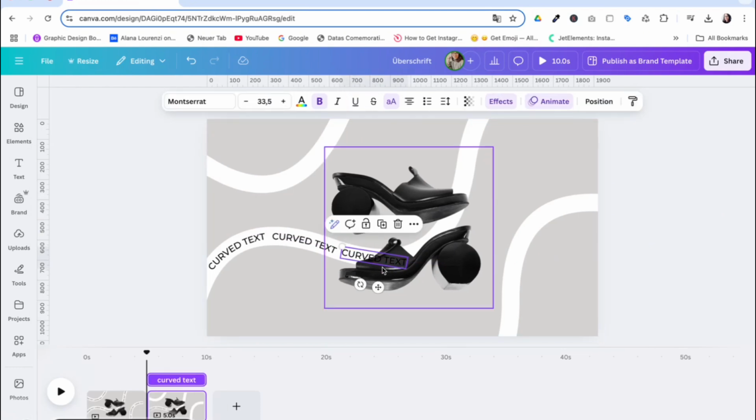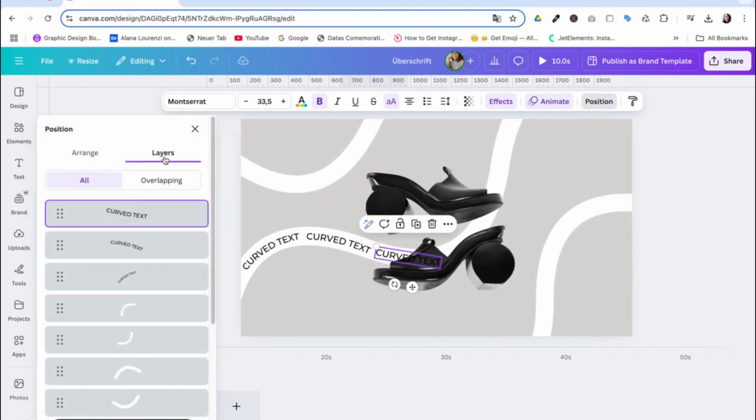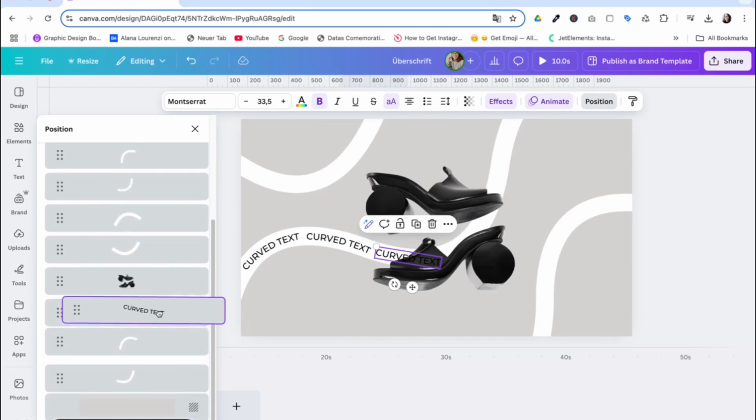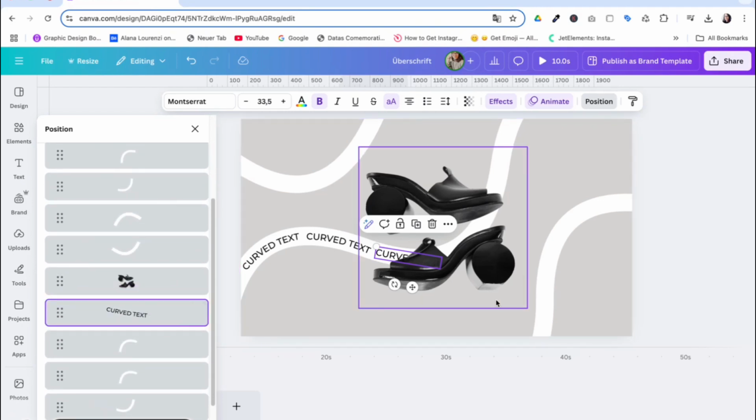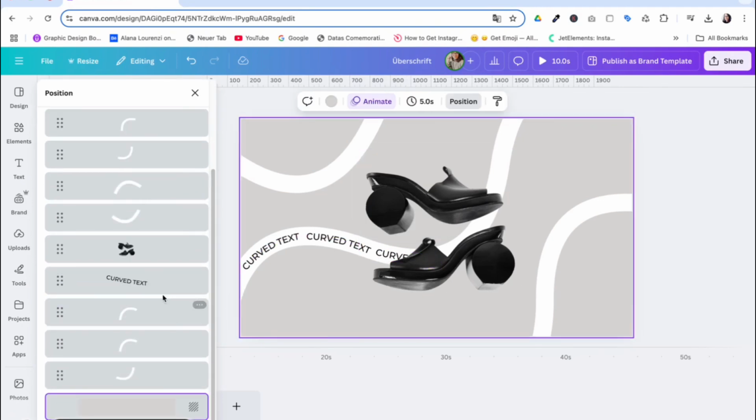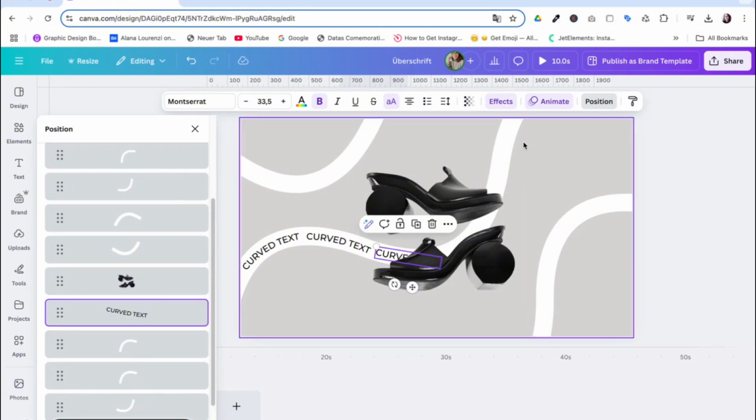In this case, you see I have the text. I want to put it behind the shoe. So you just have to go to Position and Layers. And now I'm going to put it behind the shoe here. So it disappears. Still want to adjust a bit.